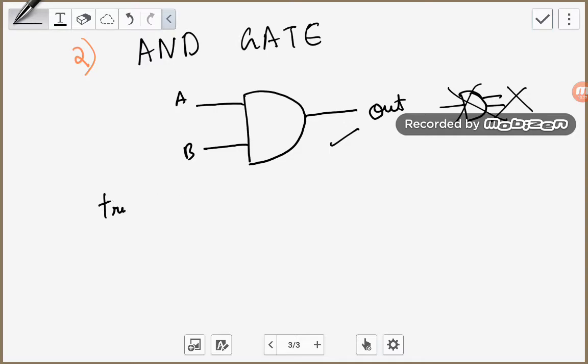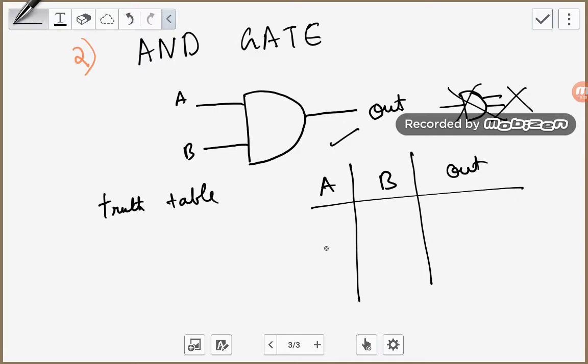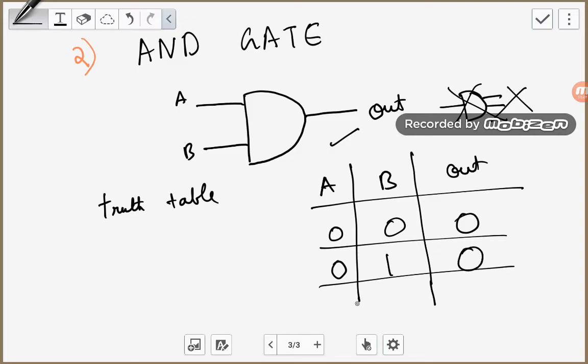Let's create another truth table, the table that tells the truth. We have A, we have B, and we have output. Let's say if A is 0, B is 0, in AND gate the output will be 0. If A is 0, B is 1, the output will still be 0. If A is 1, B is 0, the output will still be 0. If A is 1, B is 1, the output will be 1.